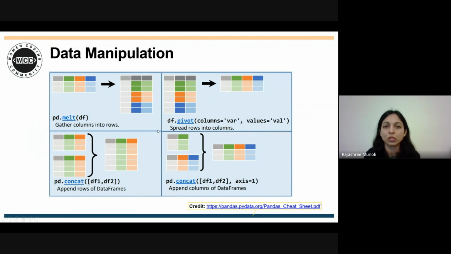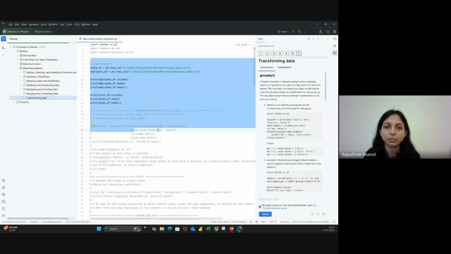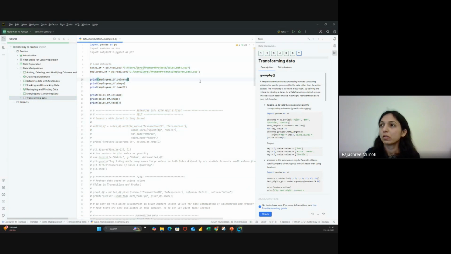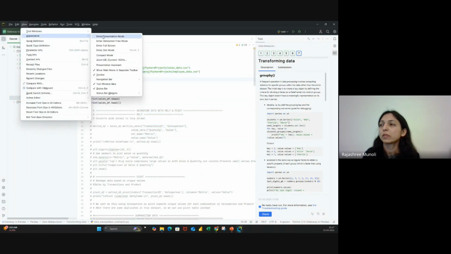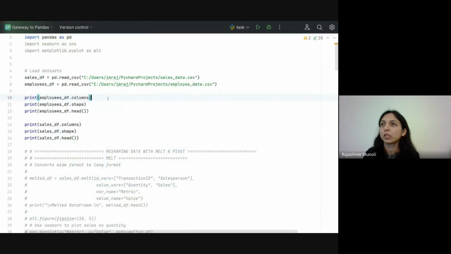I'm going back to the pie chart now. Okay. Let me zoom in here. Okay, now I would like to see if everybody can see the screen, the coding screen. Can you please give me a thumbs up? Okay, thank you.